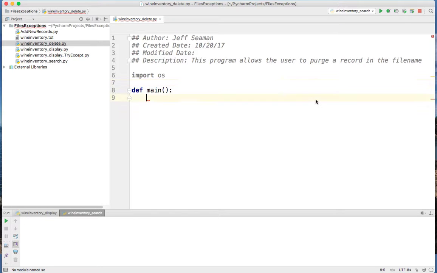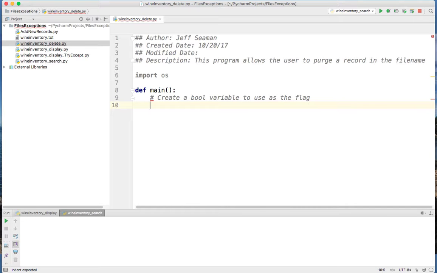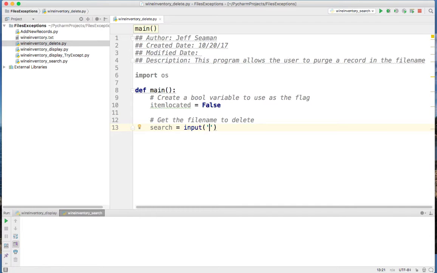Alright, so let's do def main. We will create a bool variable to use as the flag again, the same thing we did in the previous video. Item located equals false. Now we need to get the file name to delete. So search equals input. Which line do you want to purge? You could put purge, delete, whatever, it's the same thing. So I will put this and enter.